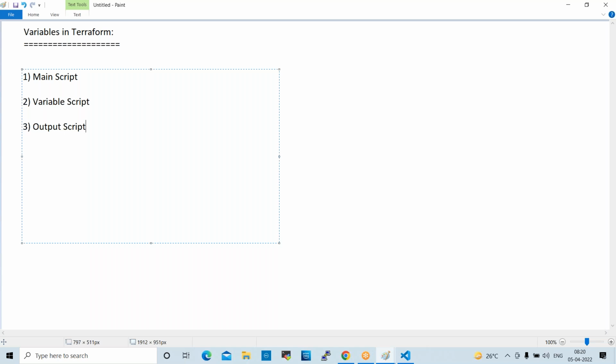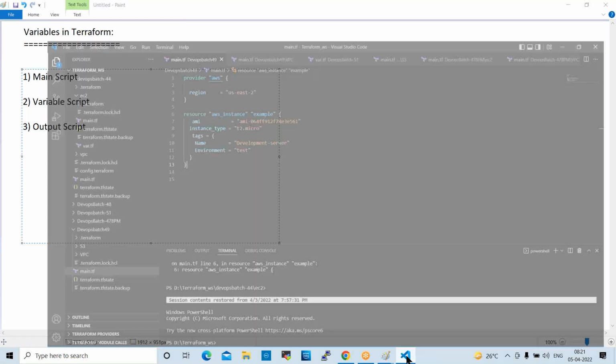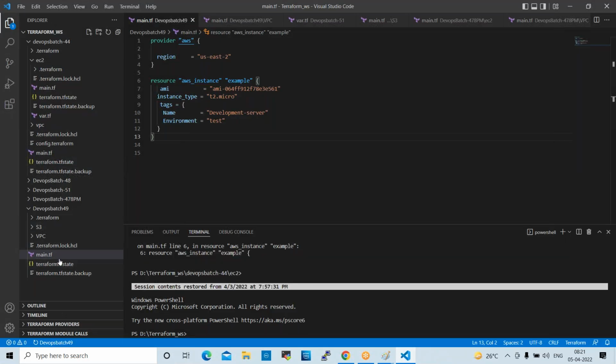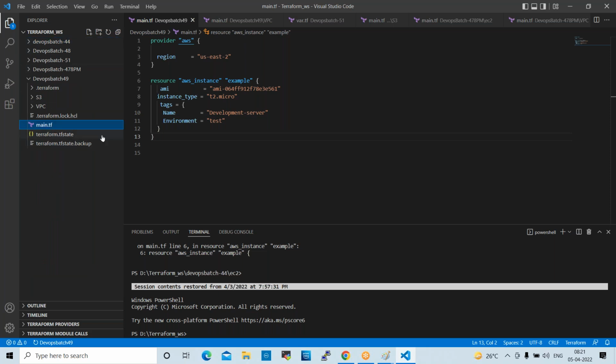The main script is where the main script is created. For example, main.tf, one file is there, right? This is the main script. In main.tf, we will call where we store the script, so we use var.region, var.ami. Currently we have the region as US East 2, right?